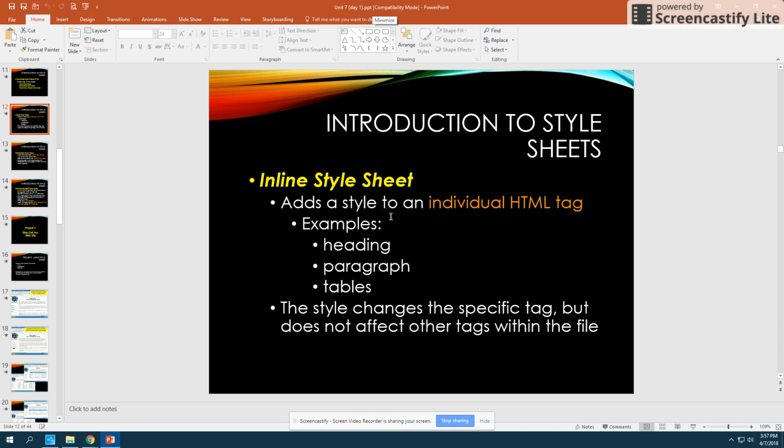So this inline style sheet, when you use it, you're going to notice it goes in the same location as all of the attributes that we've been changing within a tag. So an inline style sheet occurs within the one singular tag. It's a very, very specific style sheet.